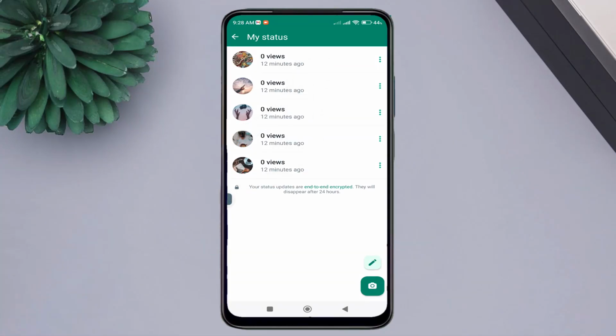There are two ways to delete posts. The first one is by clicking on three dots and selecting the delete option.